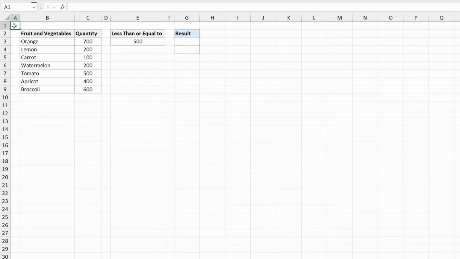So let's start entering the formula in cell G3. Equals SUMIF, open parentheses. The first argument of the SUMIF function is the range to which we'll be applying the criteria to. In this example, the range is going to be from cell C3 through to C9. So let's go ahead and select this range, followed by a comma.